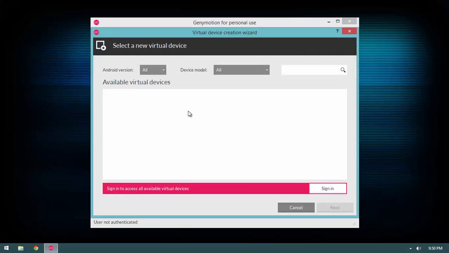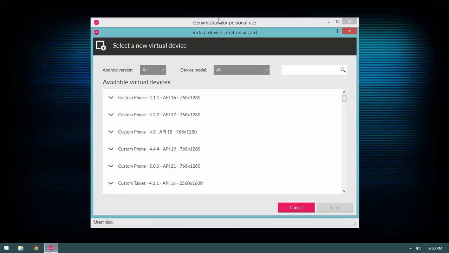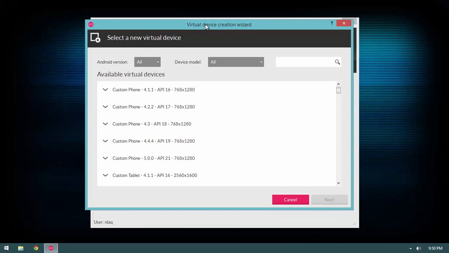And it's wanting me to sign in again, so I'll be right back. And now I'm signed in using my account. So now that I've done that, let's go ahead and look at what we're going to be using. Now, I want to go ahead and use 4.4.4. That's going to be the device that we're going to be primarily working against.